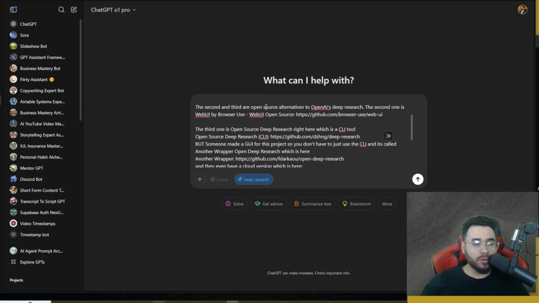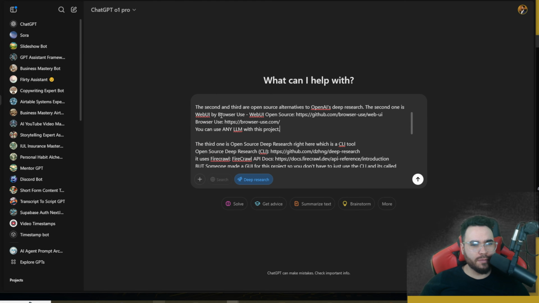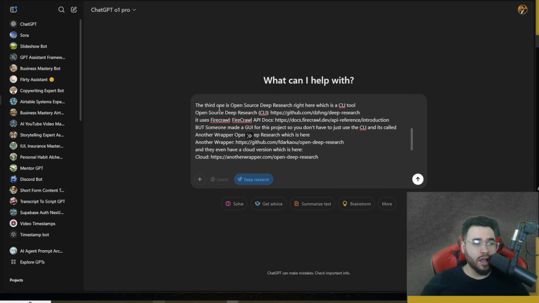The second and third are open source alternatives to OpenAI's Deep Research. The second one is WebUI by Browser Use. So WebUI by Browser Use right here, a link to the repo, a link to the Browser Use website right here, and mentioning that you can use any LLM with this project. The third one is Open Source Deep Research right here, which is a CLI tool, and then linking to the GitHub repo right here. It uses Firecrawl, linking to the Firecrawl API docs right here.